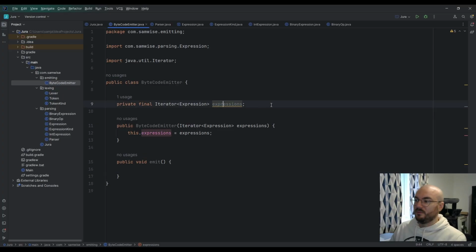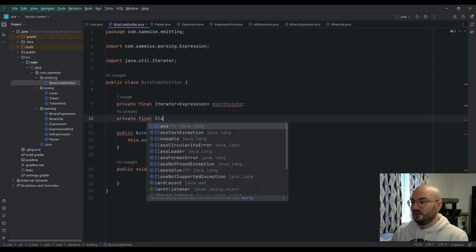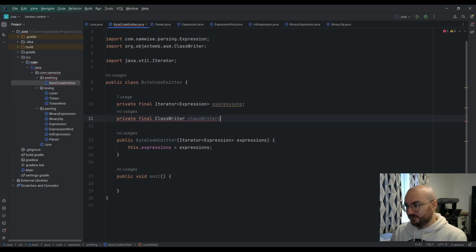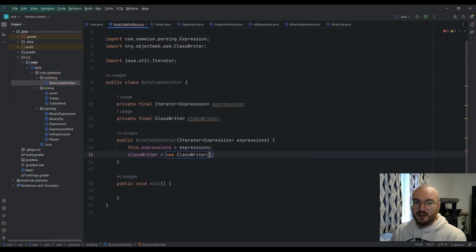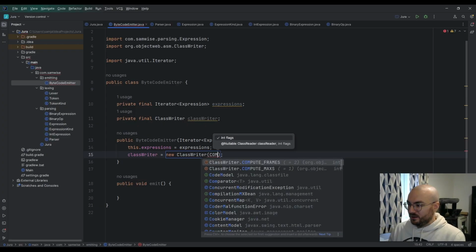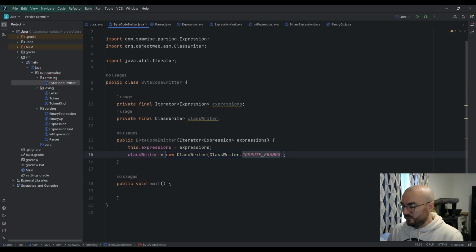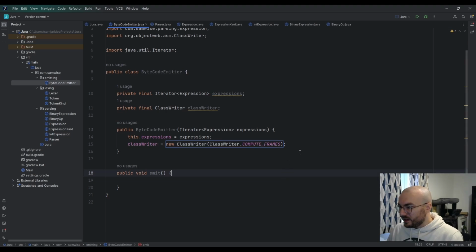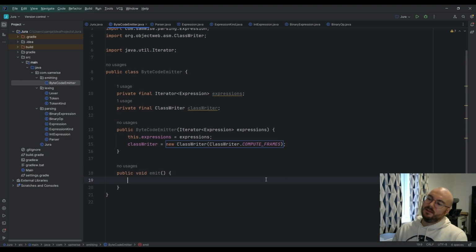but what we want is a class writer. We want to initialize that here. We want to pass in, I think, compute frames for now, because I don't really want to think about stack frames yet. And then we want to emit. So we need a main method. So the way this is going to work, if I just yoink this.